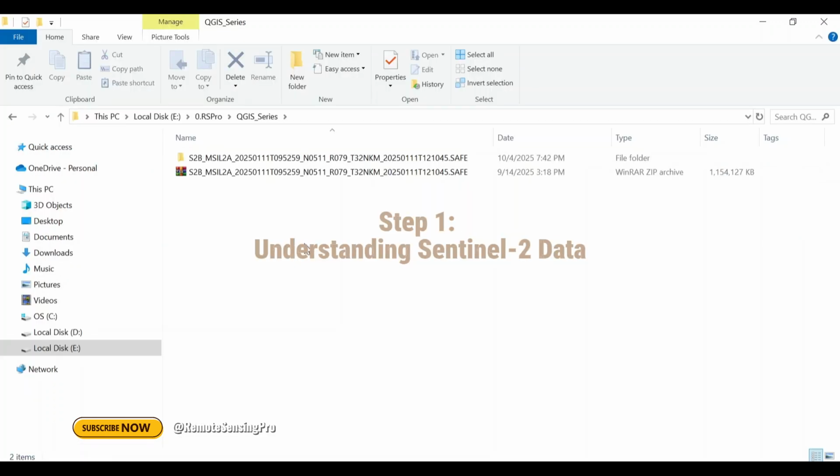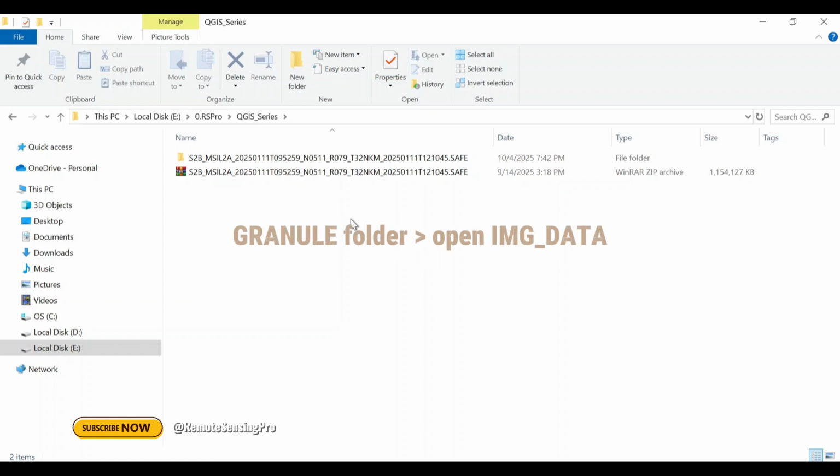The first step is understanding Sentinel-2 data. When you unzip your Sentinel-2 .SAFE folder, you will find several subfolders. Inside the GRANULE folder, open Image Data, img_data.